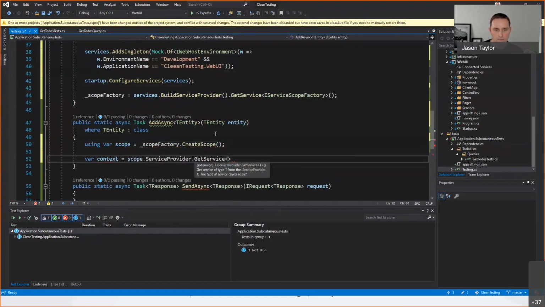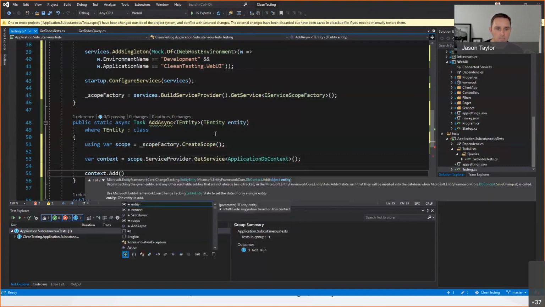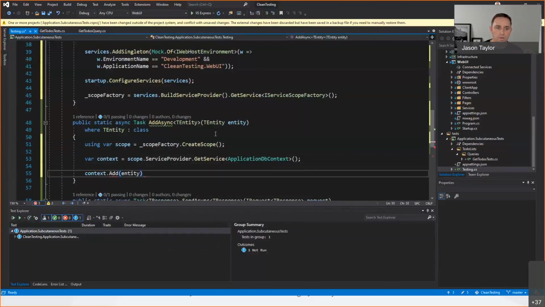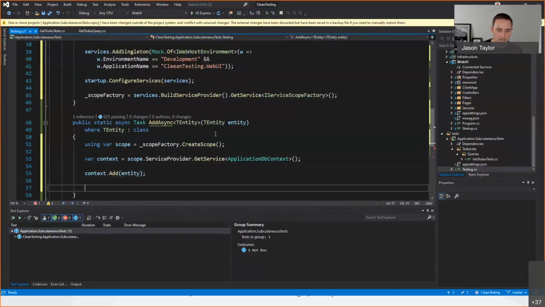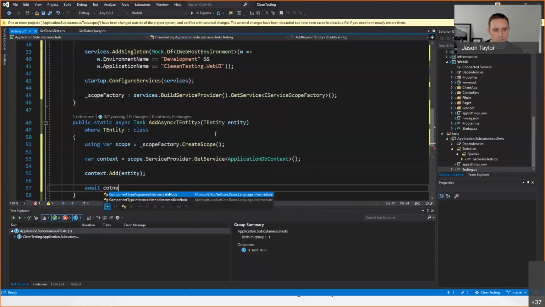We'll grab our DB context. Good. And we can simply call context.add and Entity Framework will figure out what type of entity it is and where to add it. So that makes our life very simple. Save changes async. There we go.